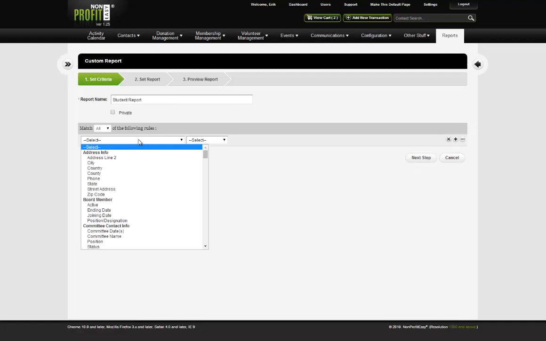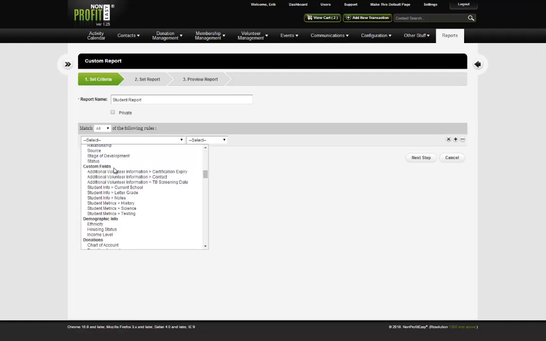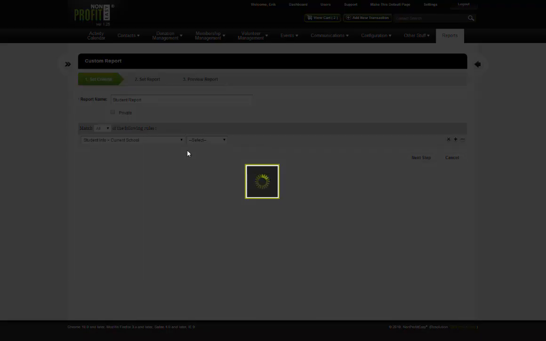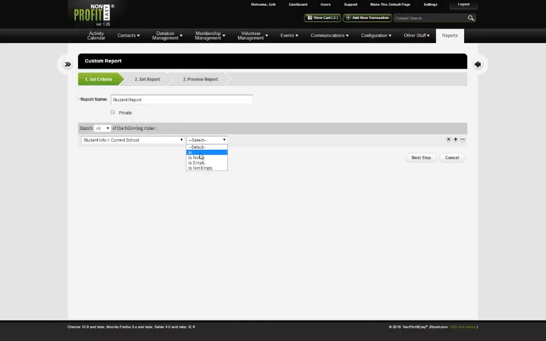And now we have columns. We have all the basic columns, but under custom fields, we have our custom columns. It'll say the custom dataset's name, then a caret, bracket, closing bracket, and which field you created. So if I wanted to look at current school, I could say student info, current school is, and here's that drop down I made. So I want to see everybody who goes to Casa Grande.